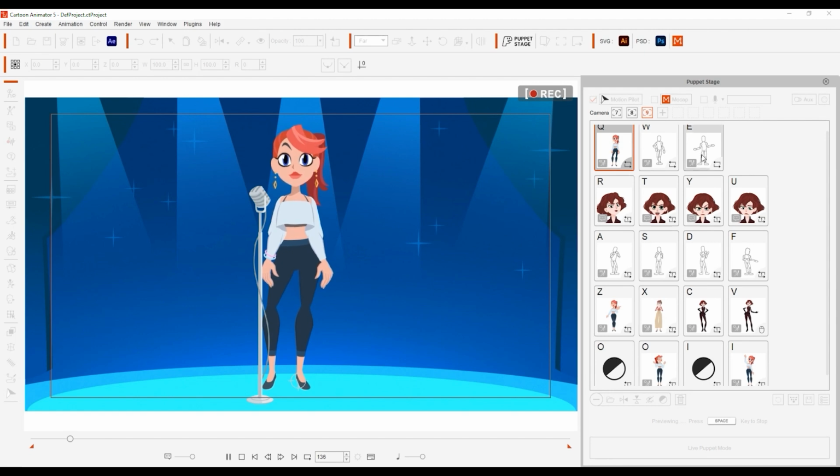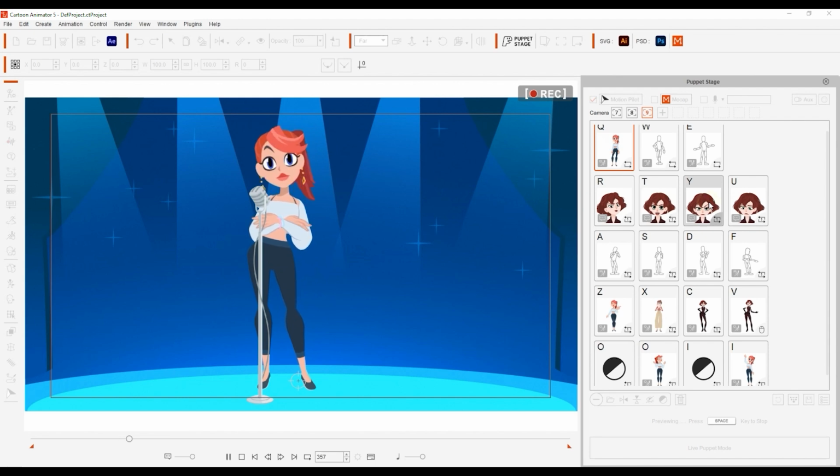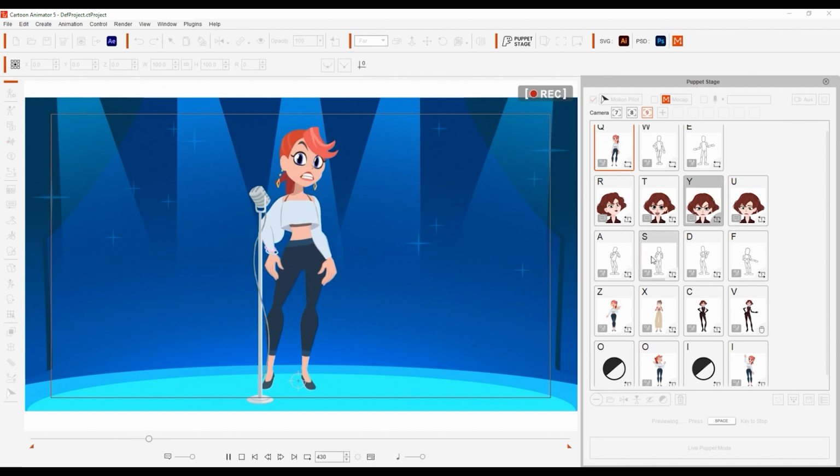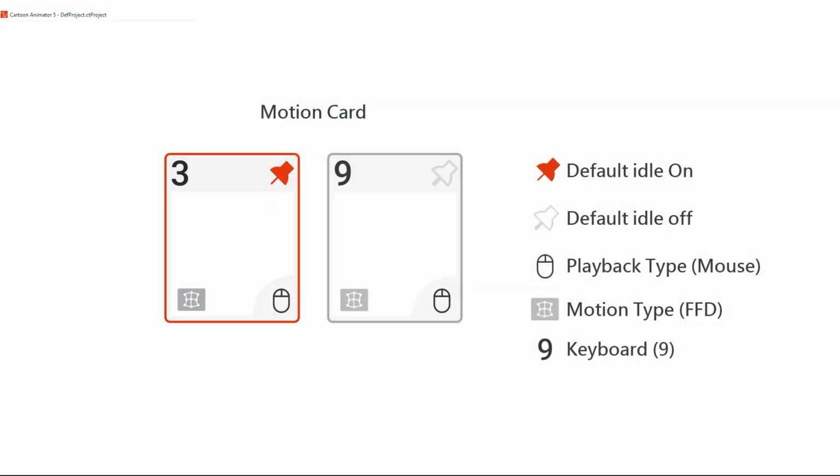I can click on various motion cards that have been loaded here to see what each one triggers. There are various body animations, many of which include facial expressions as well. Each motion card contains information indicated by icons in the corners. On the top right, you'll see a pin icon. When this is active, that is the default motion that will play immediately upon initiating preview or record mode. On the top left is the hotkey that is assigned to trigger that motion. Pressing it on your keyboard will trigger it.